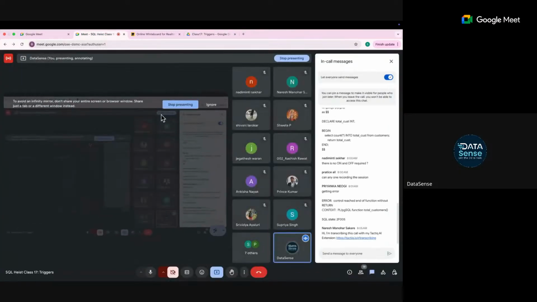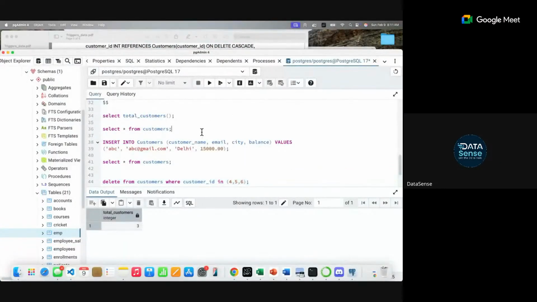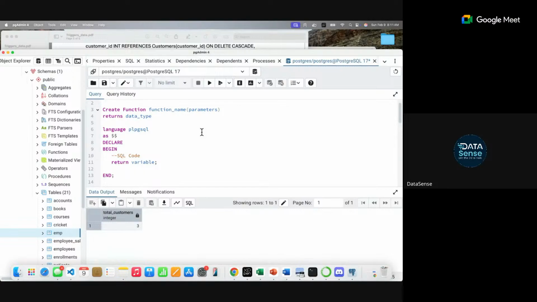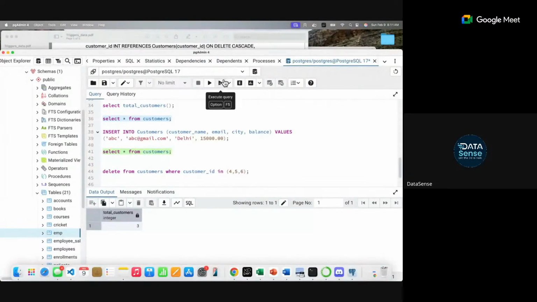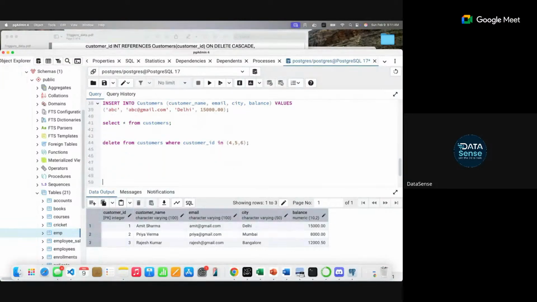Okay, so this was the basic function. Now let's create a little bit of a parametric function. Let me check the data first of all. So we have customers, and let me check what values are there in the table. Select star from customers. Let's say I want to retrieve the balance of a customer given the customer ID. Let's create a dynamic function now, a parametric function.